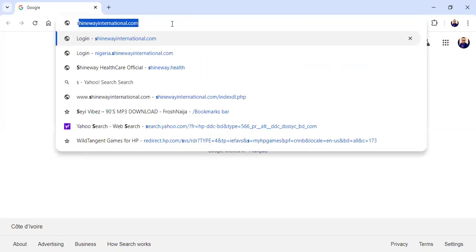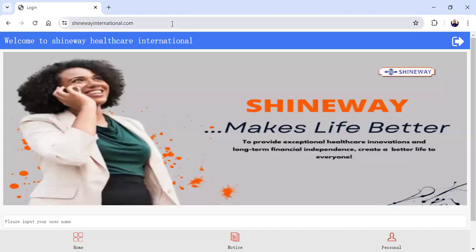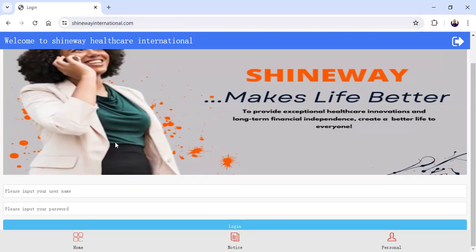Just type shinewayinternational.com, as you can see on my screen, and then you click enter. Once you do that, it's going to take you to the back office login page of Shineway Healthcare. At this junction, the first thing you're going to see is: Welcome to Shineway Healthcare International. Shineway makes life better. Here to provide exceptional healthcare innovations and long-term financial independence, to create a better life for everyone.